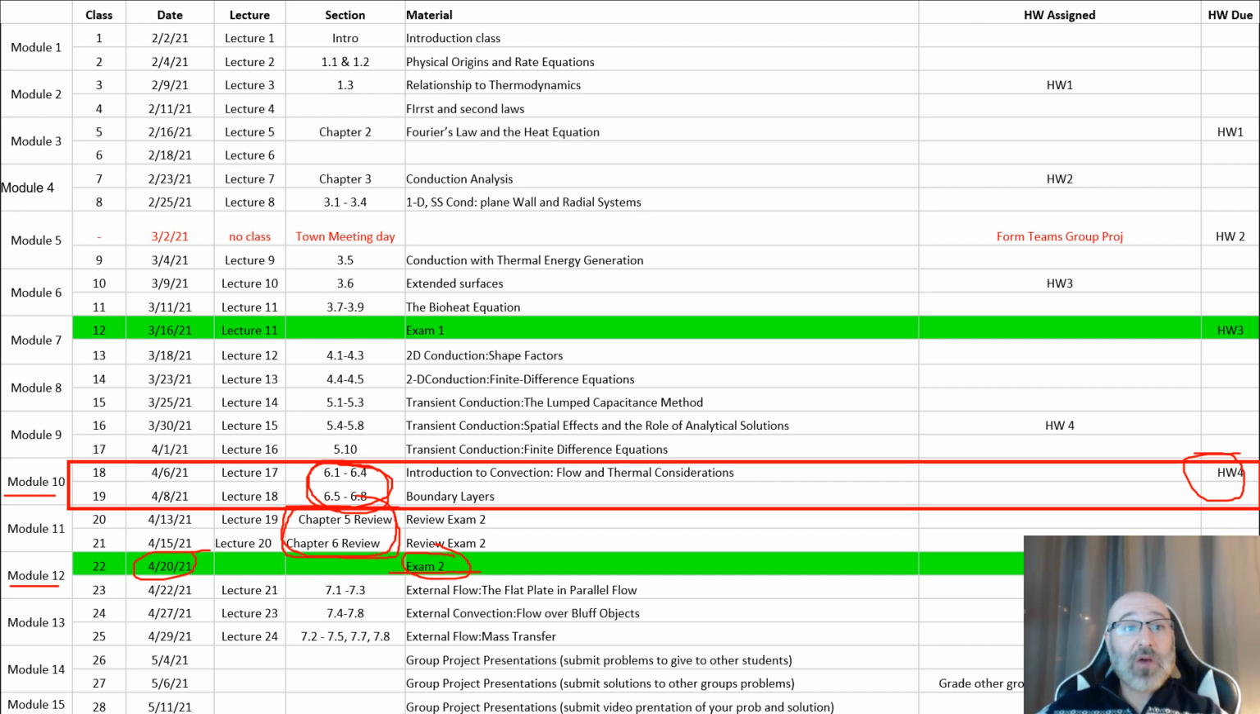We'll come back and finish up Chapter 7 after the exam, and then the rest of the semester is going to be dedicated to your group projects. If you haven't started on that, now's the time to really buckle down and get going. This is a decent portion of your grade, so you want to make sure you put in a lot of effort.